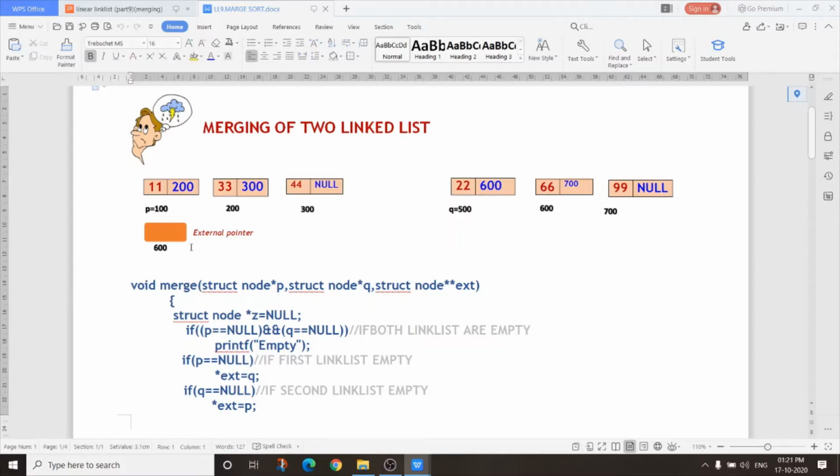That list's starting address is stored in this external pointer. Here I am passing the address of the external pointer, that is 600. And in merge list, when I get the merged sorted list, that sorted list's first node address is stored in this external pointer. So I am passing the address of the external pointer, that is 600.